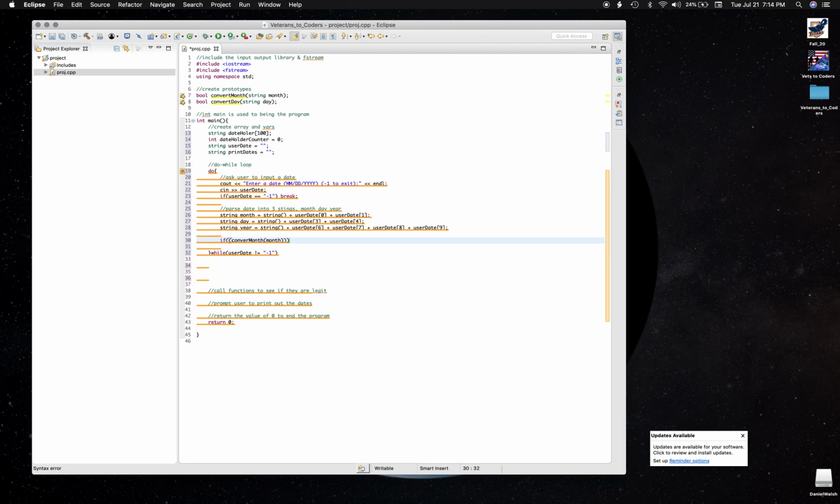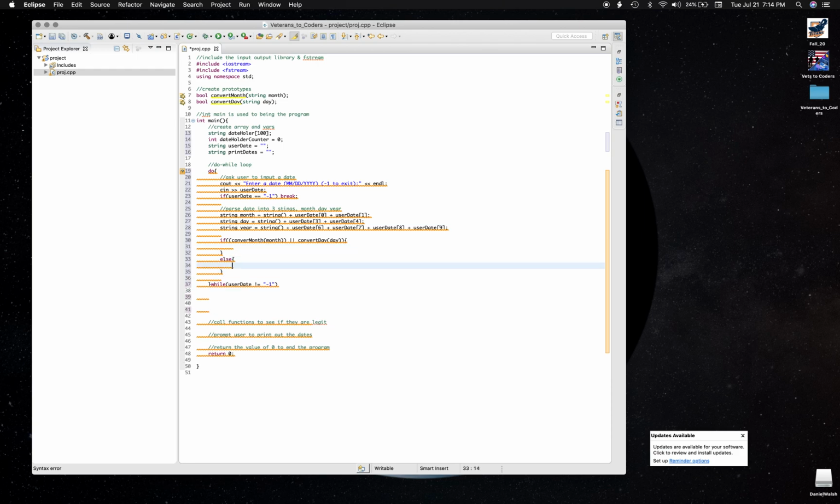So that closes that. So if that is true, or if this is true, and this is going to be convert day, convert day, and that takes in day. So if this is true, or this is true, then that means that we have an error. If they return false, then we are going to execute the else portion, and that would be no error.